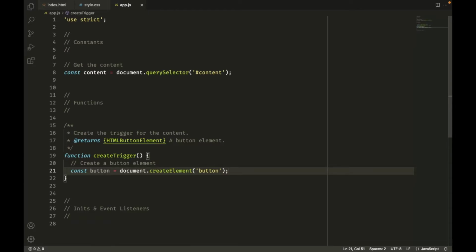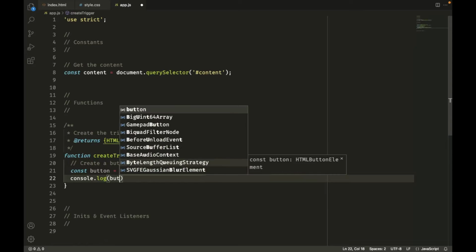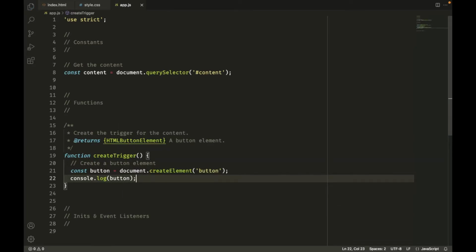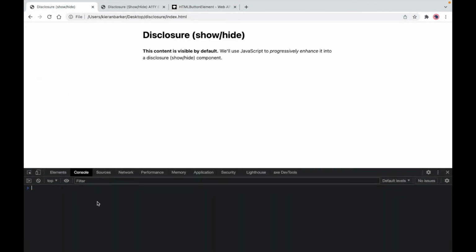Now, currently, all that's going to give us is literally an empty button. So it's not going to have any attributes or text or anything. So if I log that out inside this create trigger function, I am going to need to actually call the function. So if I call createTrigger, you see we've just got an empty button, there's nothing on it.